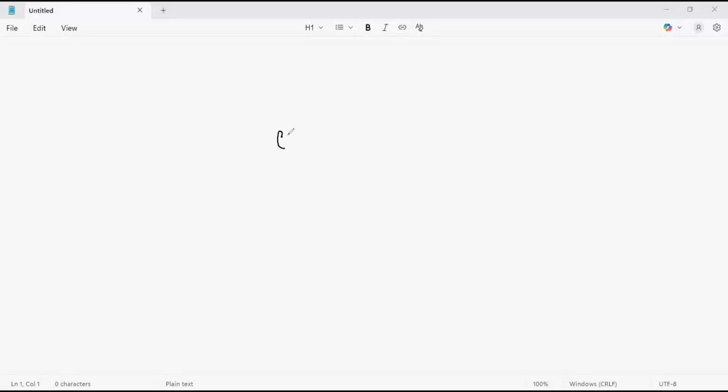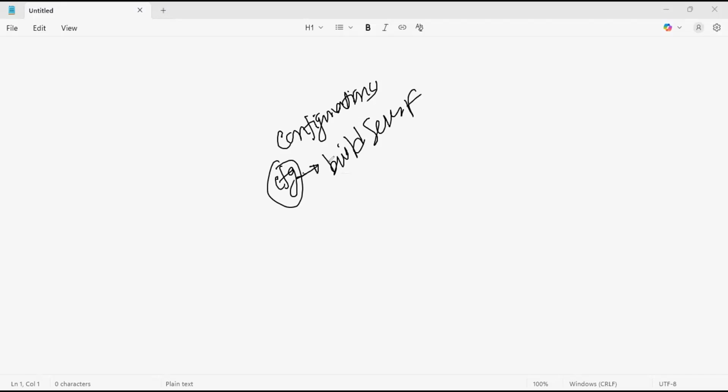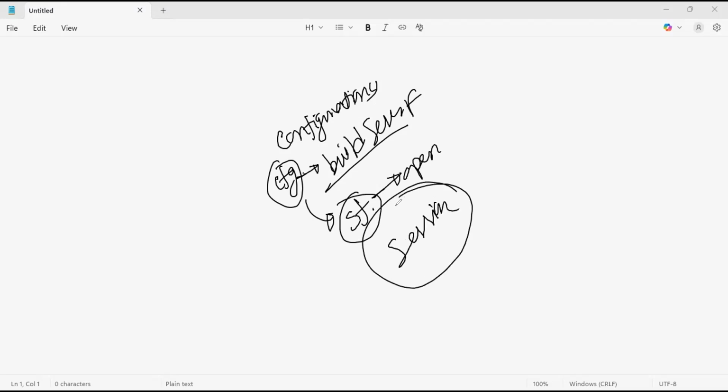First of all, we need a configuration. We are telling the configuration, please create the session factory, right? Build session factory. Then we have the session factory, and we tell the session factory, please open a session for me. Then we have the session, and we can do everything with this session. Any confusion to understand this, please tell me.